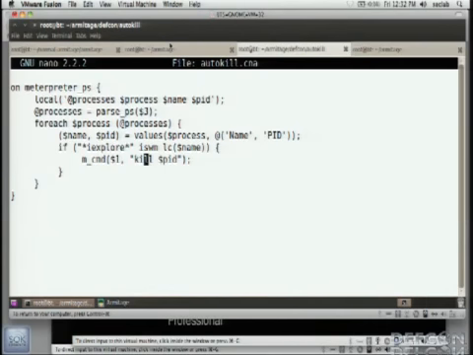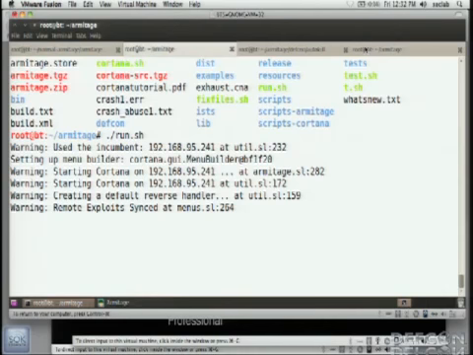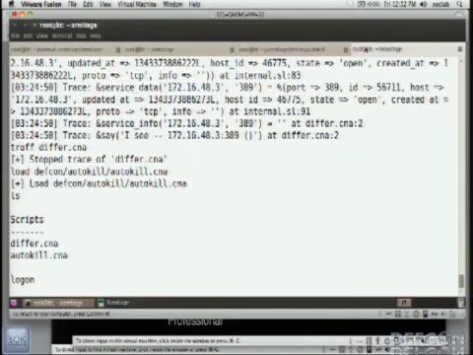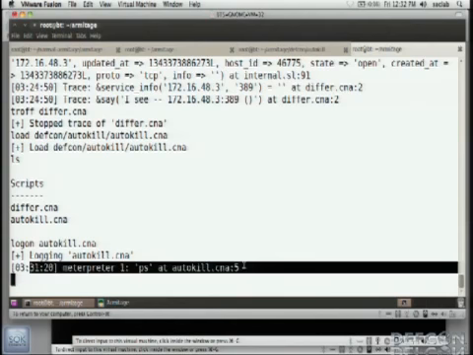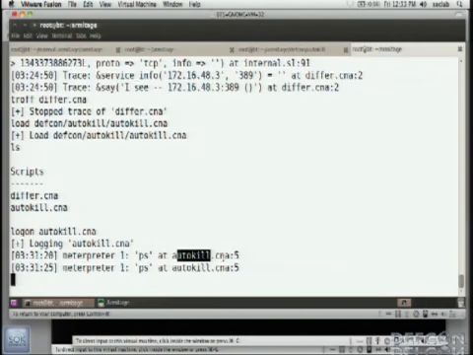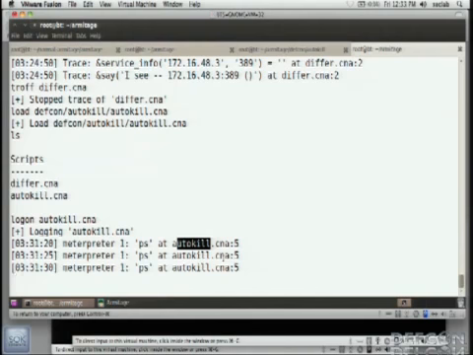So let's take a look at that. First thing I'm going to do, we're going to use another Cortana debugging function, which is the logging one. So we're going to do log on autokill.cna. And now we can see everything Cortana is doing on our behalf. Which file, what line number. A great tool for understanding a script without tracing every function.